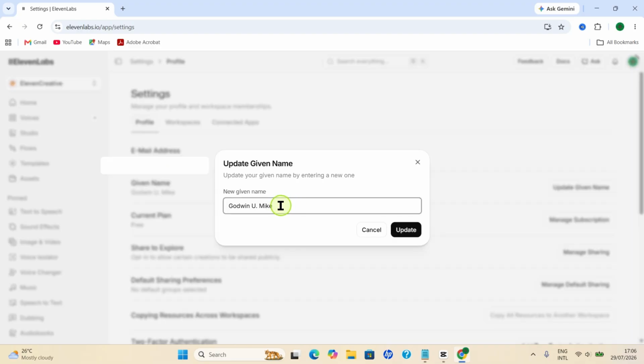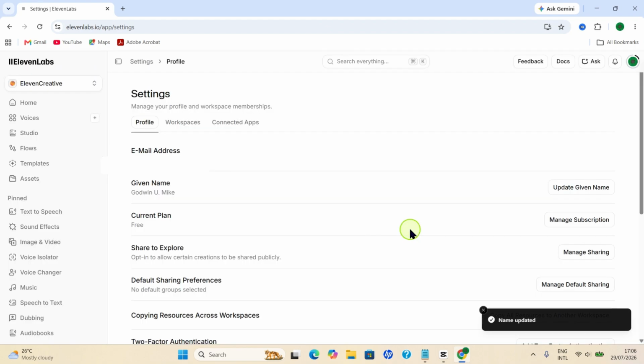On clicking on that, just insert a new name of your choice. So after you have finished changing the name, just click on update. And the new name will be saved immediately.